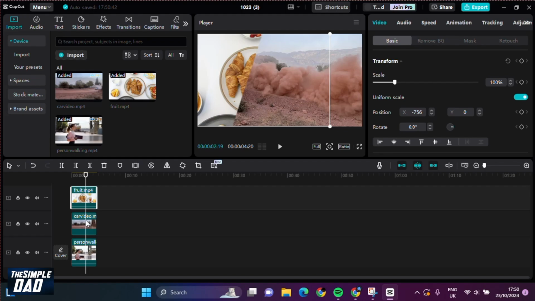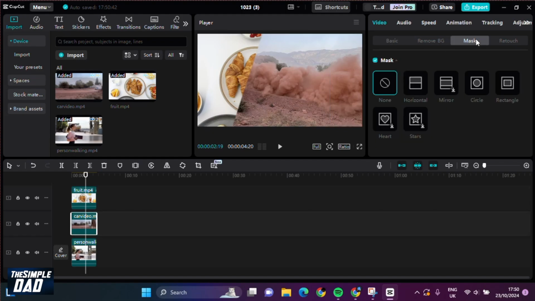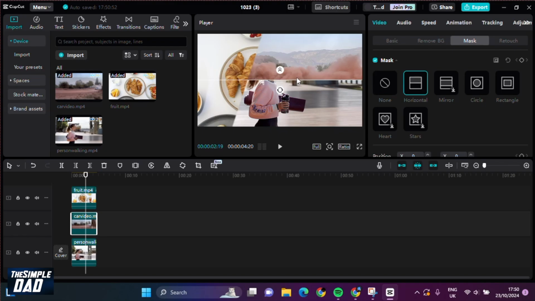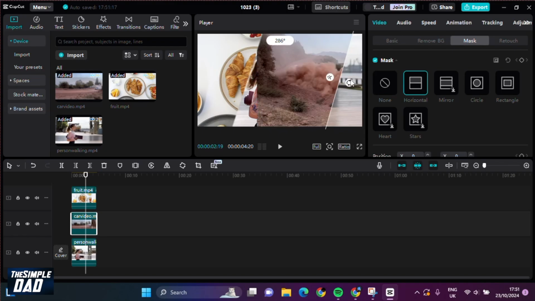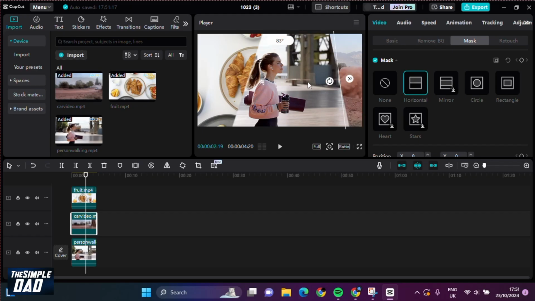Now you want to go ahead and select your second clip, choose mask, choose horizontal, and now go ahead and turn this so that it becomes a 45-degree angle, similar to the one which we did to the first one. Choose basic, and then you want to go ahead and move this so it stays to the right.